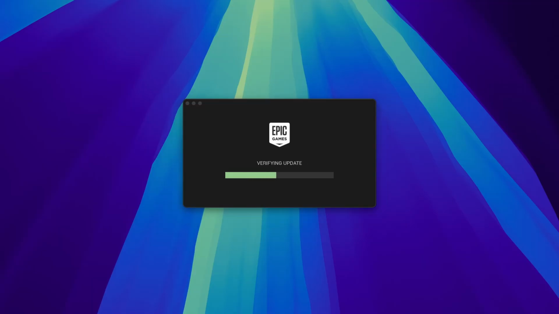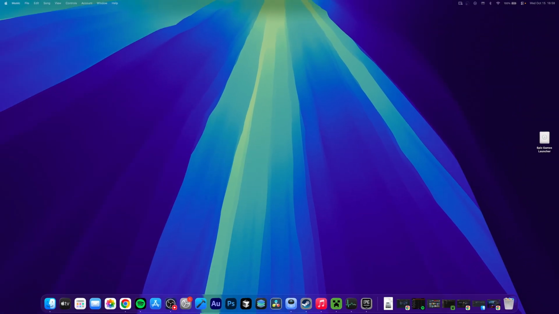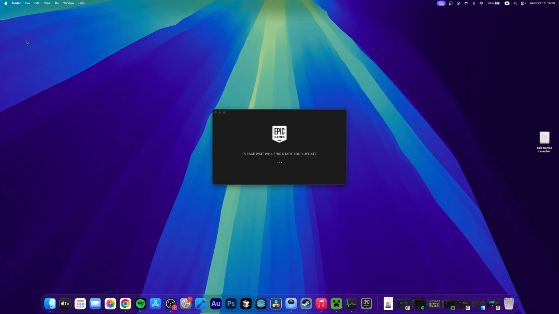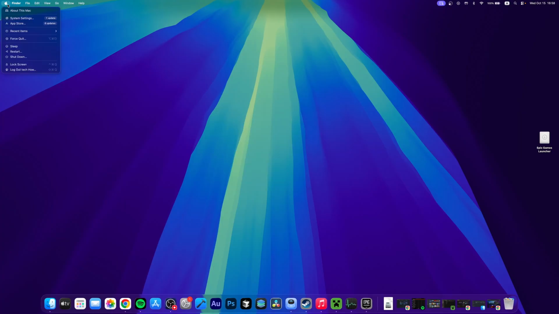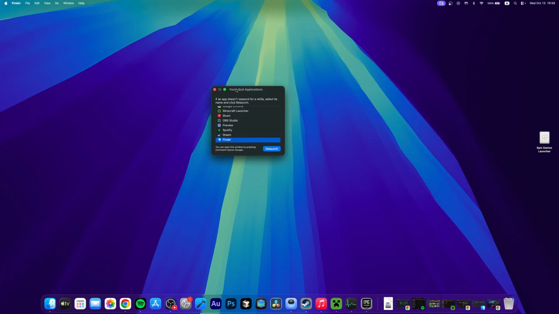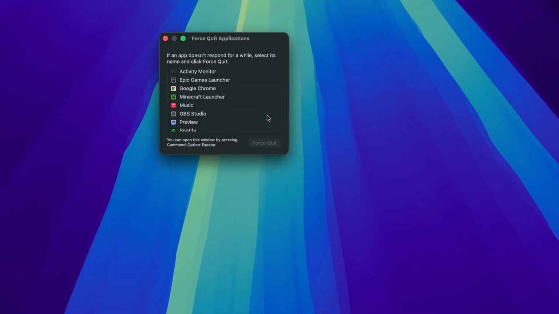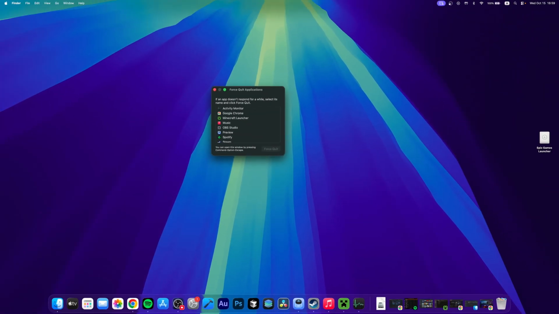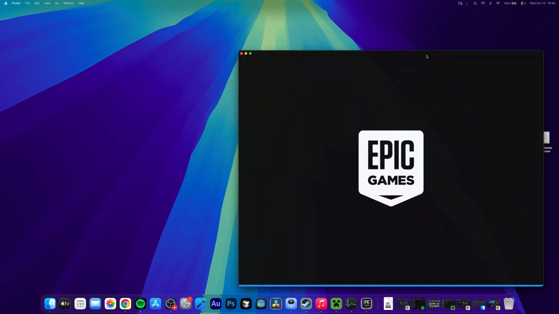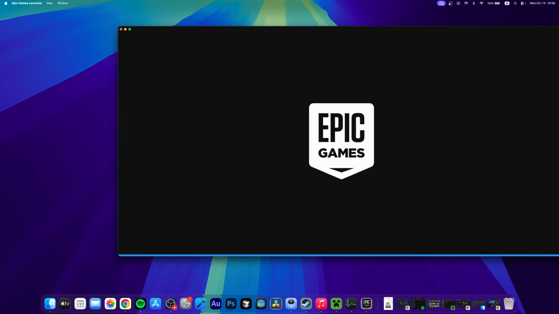remaining launcher files. If you get stuck in a Verify update loop, or if the Epic Games Launcher simply doesn't open, then click the Apple icon in the top left of your screen and select Force Quit. On this window, select to force quit the Epic Games Launcher. Wait a few seconds and then launch it again from your Applications folder. This will fix startup problems, as you only granted app permissions after the launcher was already running.